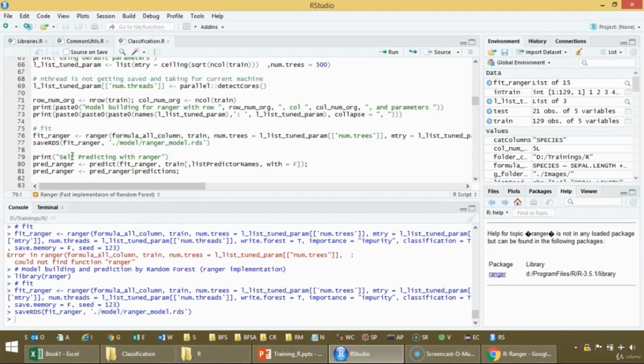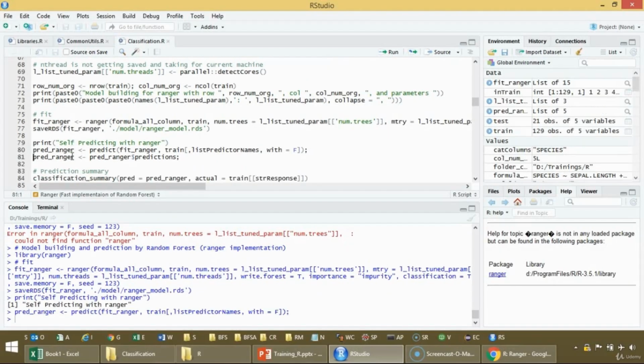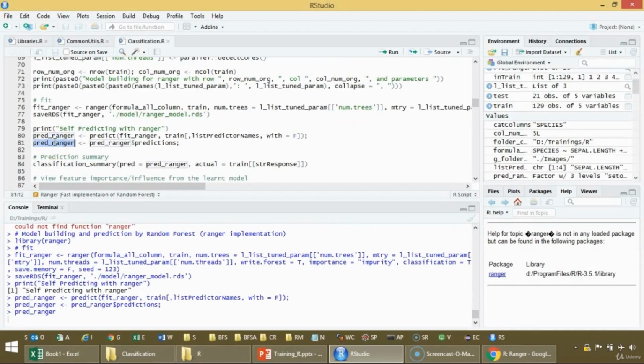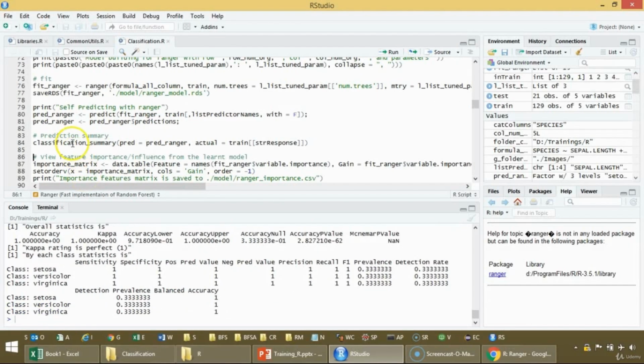Line 77. Okay, and now we are doing the self prediction. So this is for the self prediction, line 80, and the value you want to see in line 81, you're just trying to see the value. This is the value of the self predictions. And in the case of classification, we had also discussed how we are going to see the accuracy of it. So we are just trying to see the accuracy, line 84. This is the function I have written in common util, and let us see what it is giving.